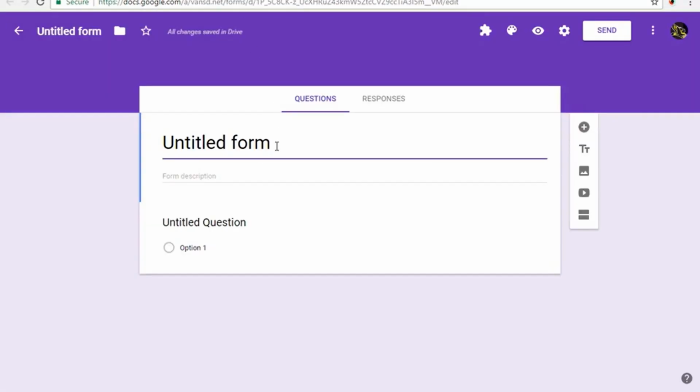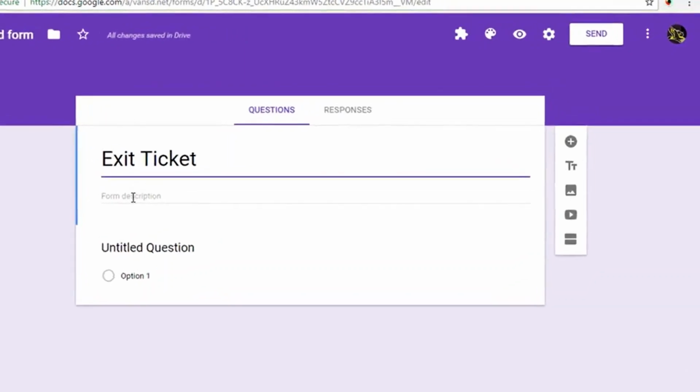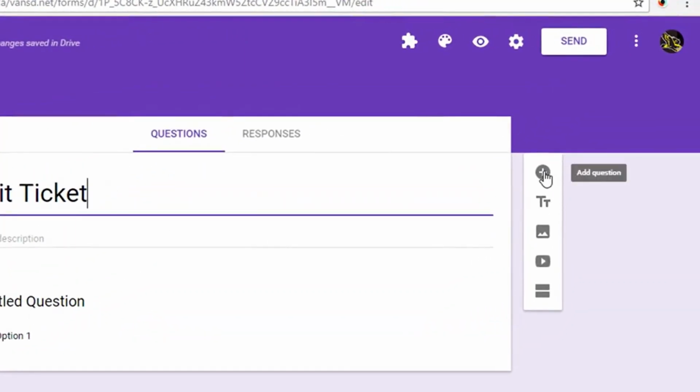Let's start by giving the form a name, which will be Exit Ticket in this case. We can also add a short description if we would like to explain the survey a little more. Notice the hovering menu to the right. You can click the plus sign to add a new question. You could also add a title, an image, a video, or a new section.